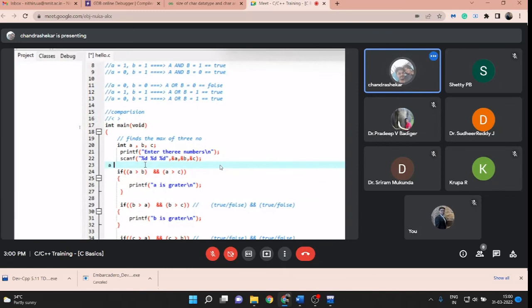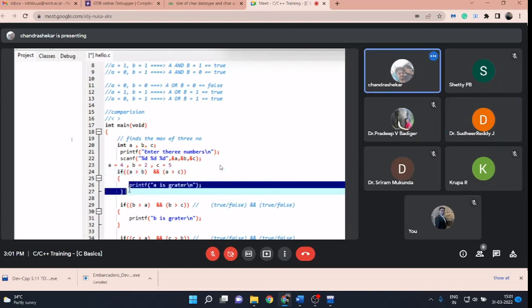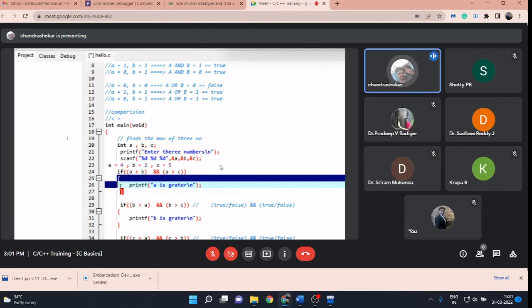For example, I will tell you. Just think, A is equal to 4, B is equal to 2, and C is equal to 5. The first statement, 4 is greater than 2, is true, because A is 4, B is 2. The second statement is false, so it will not be executed. So this will not print this. Based on the condition, this block of statements gets executed. This is how we can control the block of statements to execute.